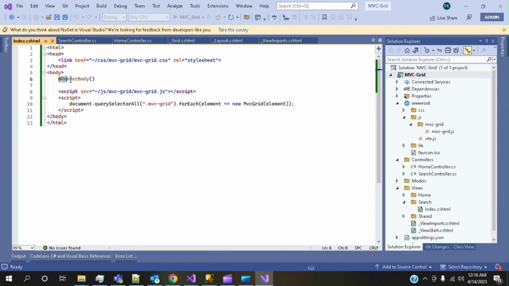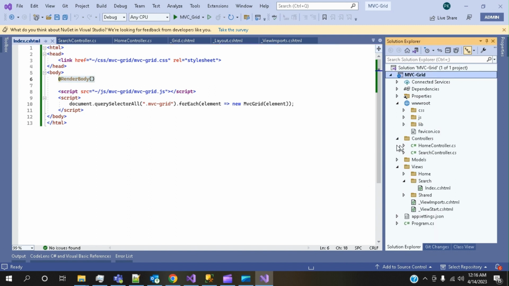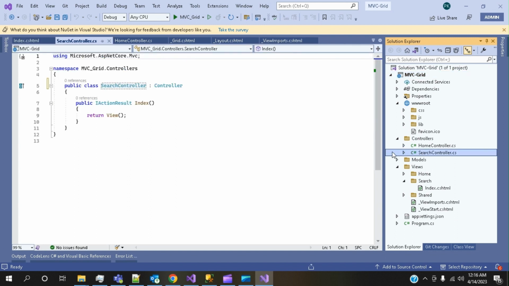Now what I have to do is write the body part. It's using the render body, but I have to use HTML body. So for this part I have to create some data, and based on the data I need to design it. Okay, perfect. So let's go and create some data for this. I have the search controller. Okay, by default the index has been added here.